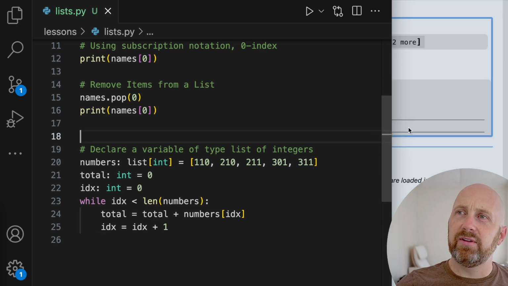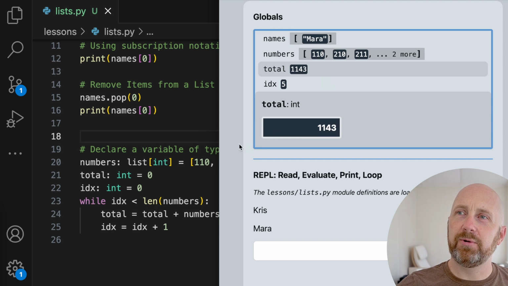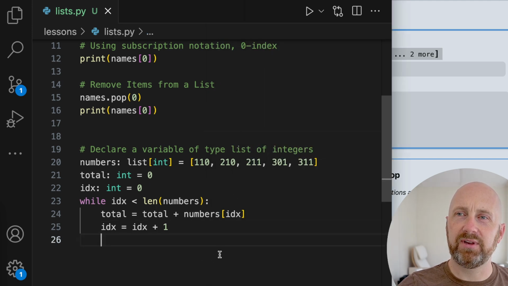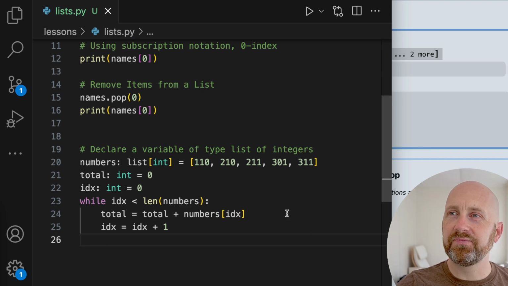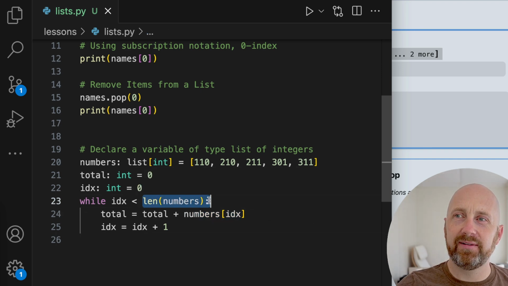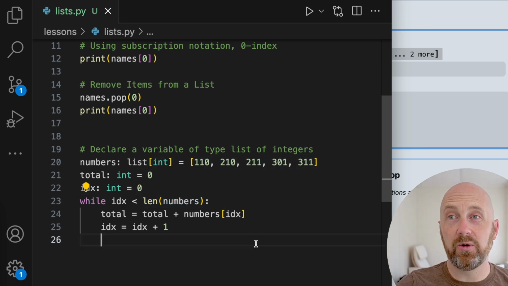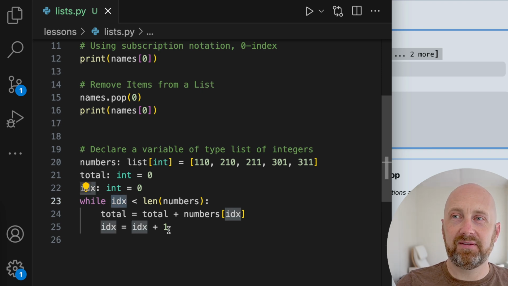And so if I were to save this and just check my work here, we'd see total is 1,143 after this has completed. And so if we were to add these numbers up, that's what we would get. The big idea here is using these two characteristics, these two abilities with lists. We can use the length of a list to know how many times our loop needs to iterate so that we check each item one by one, and we keep track of an index.